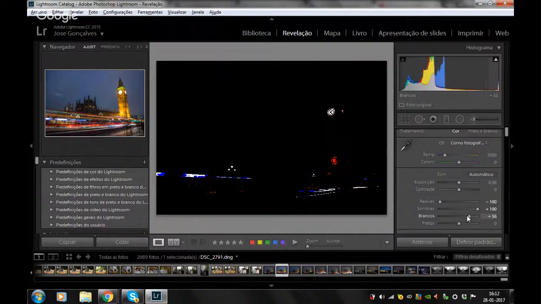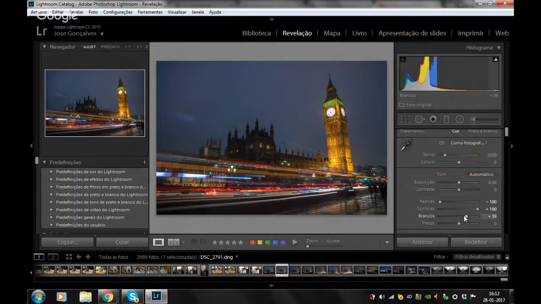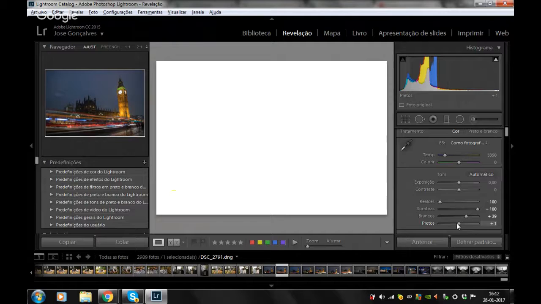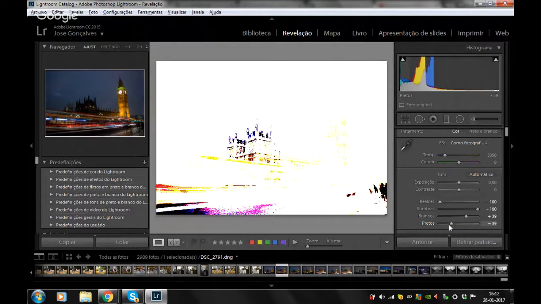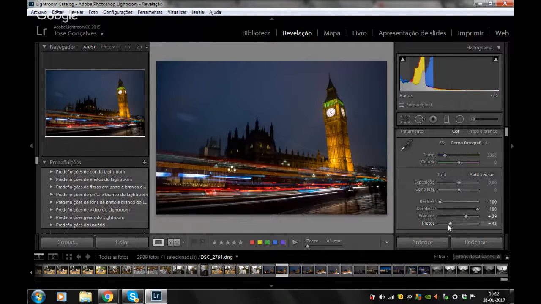Once again, I always touch this. You have to be extremely careful. So whenever you see a bit of pixel burn, you can leave it like that. In this case plus 39. It's open to you, to your taste. The shadows, I will always go a bit further, when I see a bit more, more or less like this, minus 45. We can see already a bit of a change.